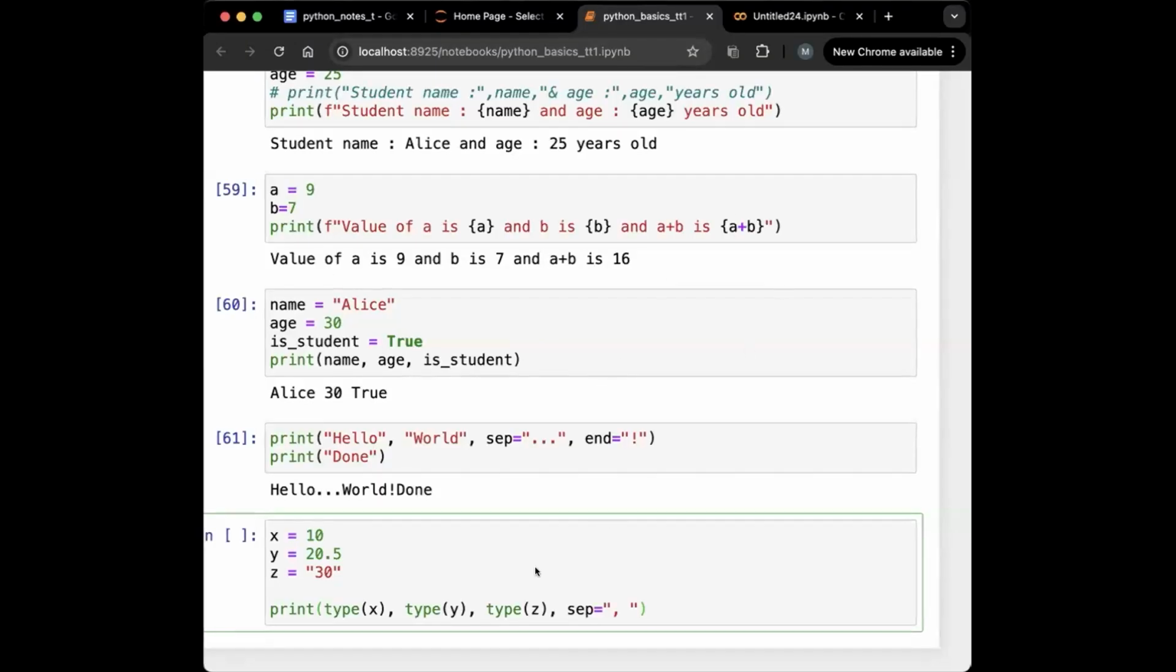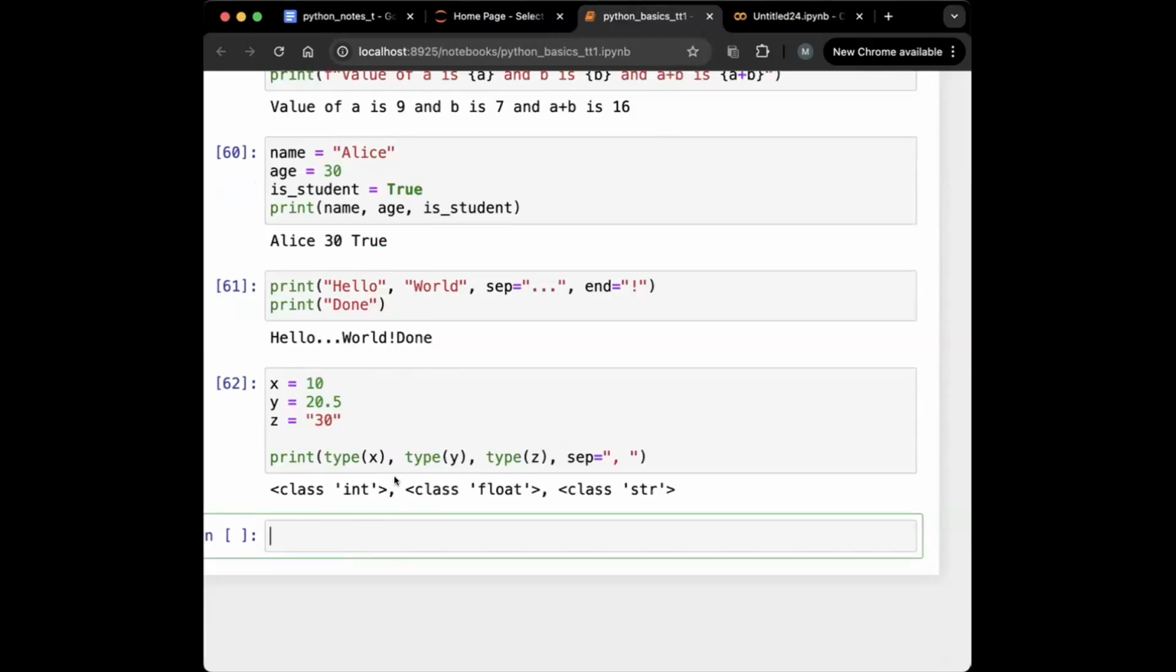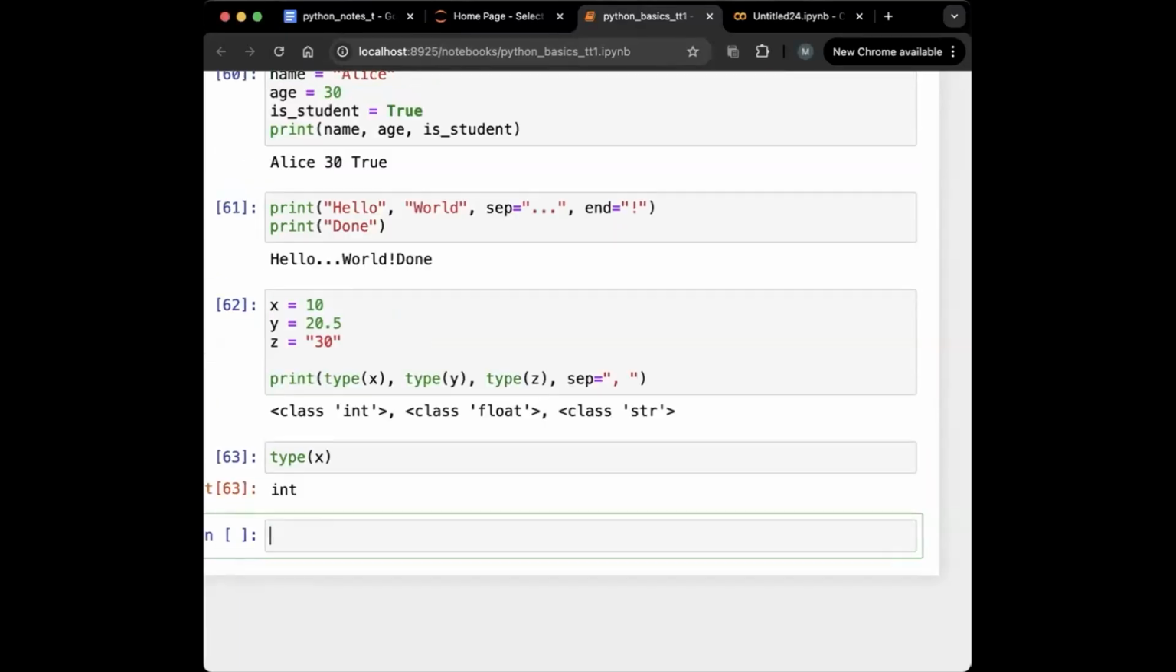I think my screen got stuck for a while, but yeah, that's right. So here the output will be integer, comma, integer, float, and string, but it will come in the format of class int, class float, and class string. The type function actually returns the data type of a variable that is passed to it. But when you use a print function on top of it, it prints it in this format. So if I write type of x, it will print normally int. But the moment I put it under a print, it prints like class int.